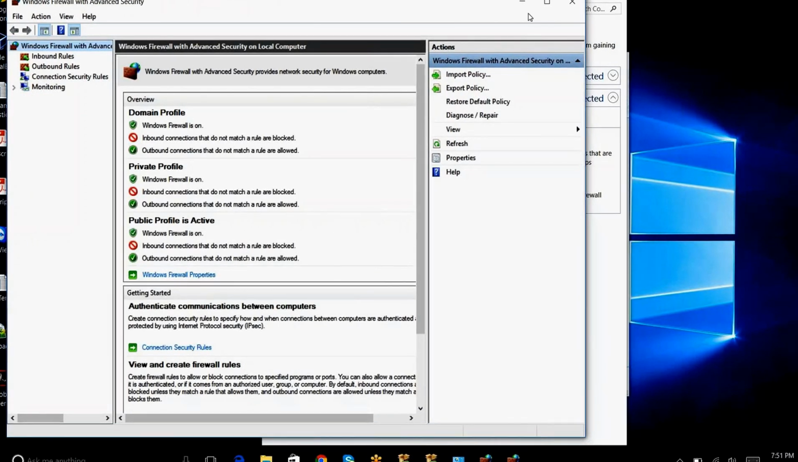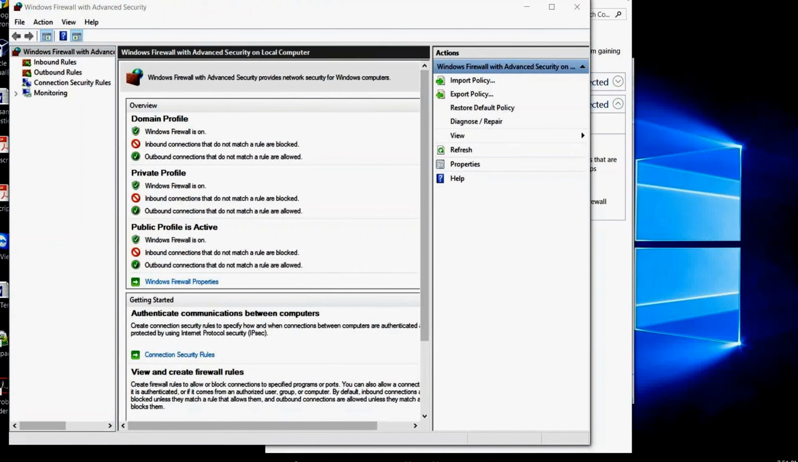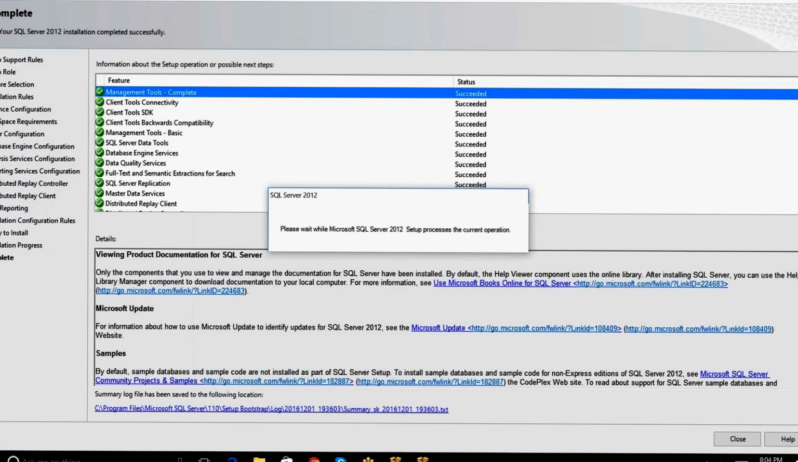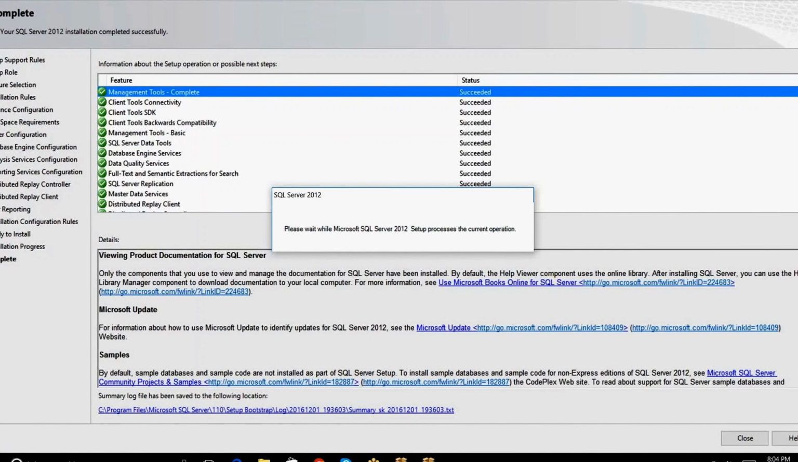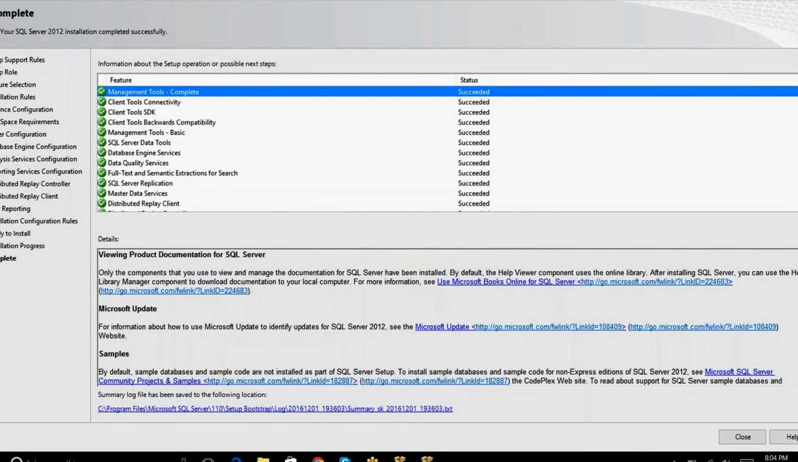So whatever the warning message we got, that issue we are resolving over here. The installation is completed successfully. So you have to close this one. After closing, you just restart your computer, that's better. You can also restart the computer afterwards. First we'll check whether all the components and tools are installed properly or not.